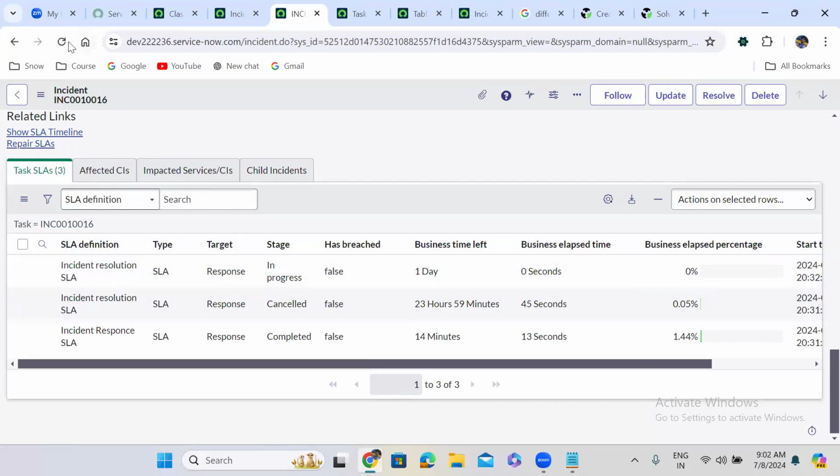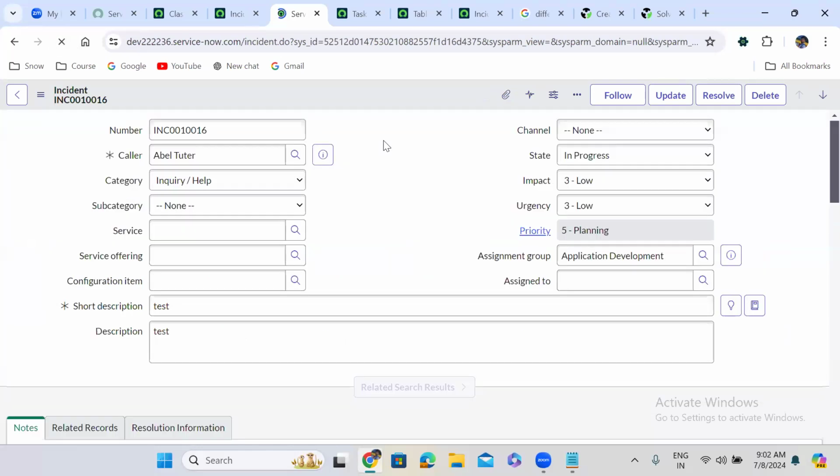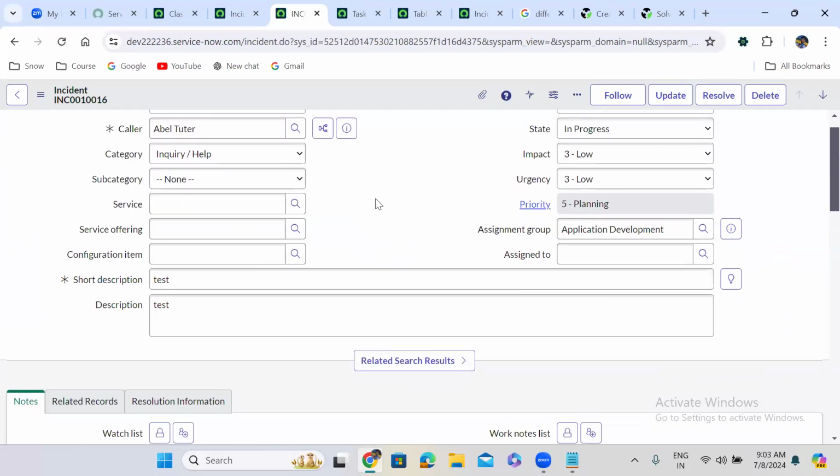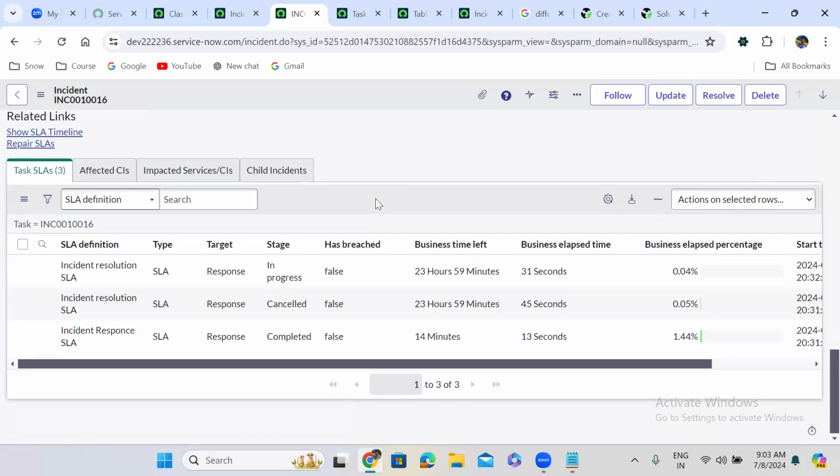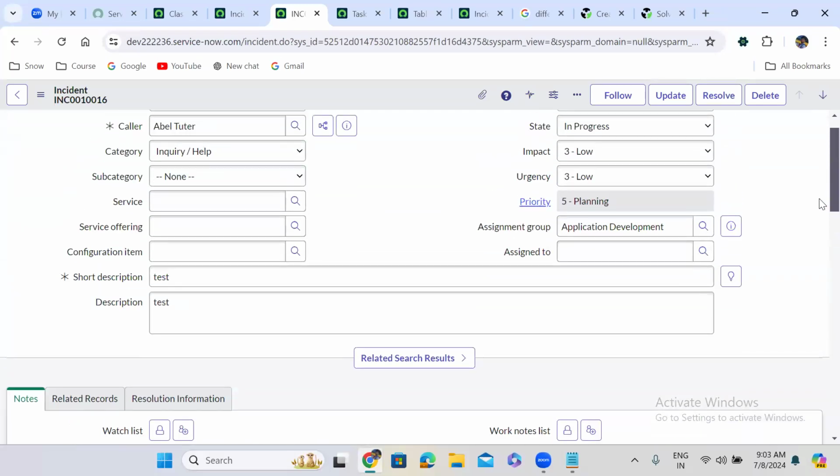Let me refresh it. So now it is saying 31 seconds. Whatever time has already passed, 45 seconds already passed here, so this time is not calculated. Let me just show you one more thing. Let me just change the assignment group here.